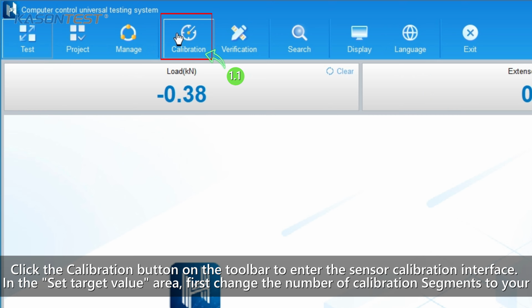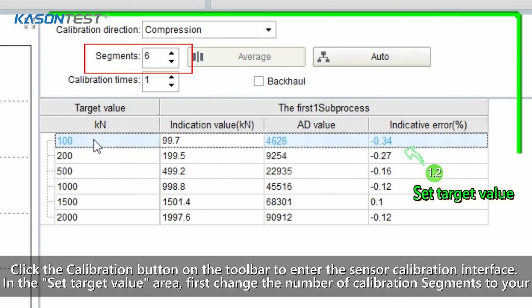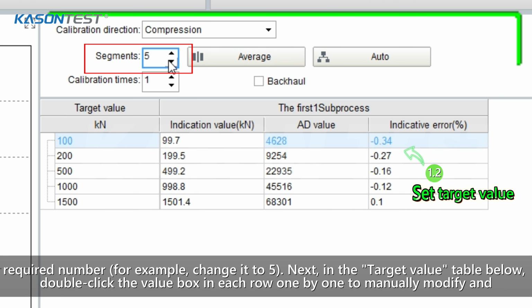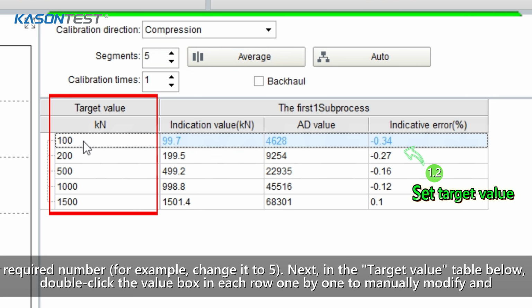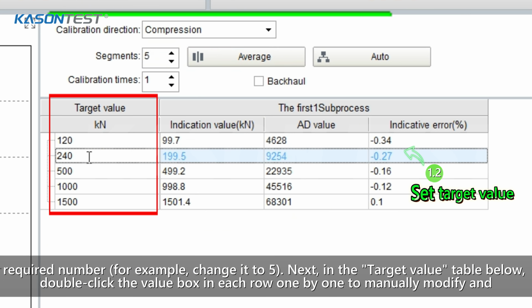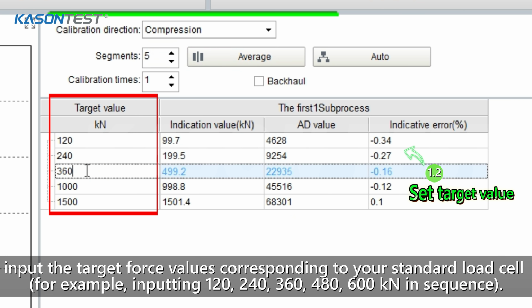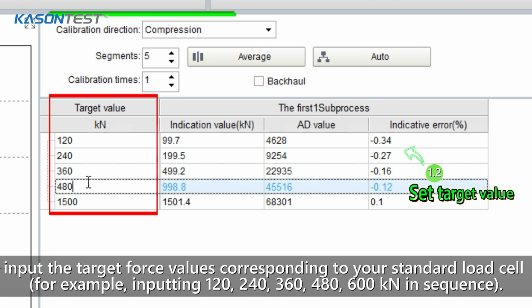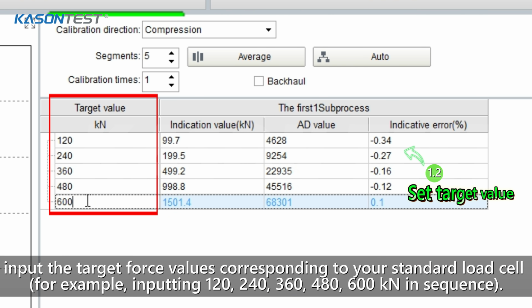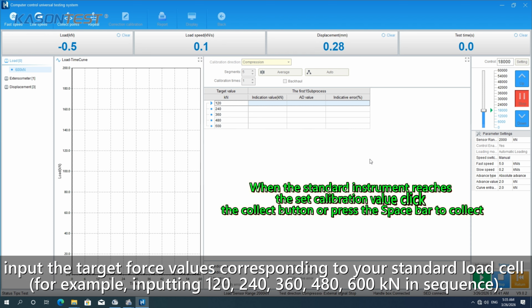Click the Calibration button on the toolbar to enter the sensor calibration interface. In the Set Target Value area, first change the number of calibration segments to your required number, for example, change it to 5. Next, in the Target Value table below, double-click the value box in each row one by one to manually modify and input the target force values corresponding to your standard load cell. For example, inputting 120, 240, 360, 480, 600 kilonewtons in sequence.